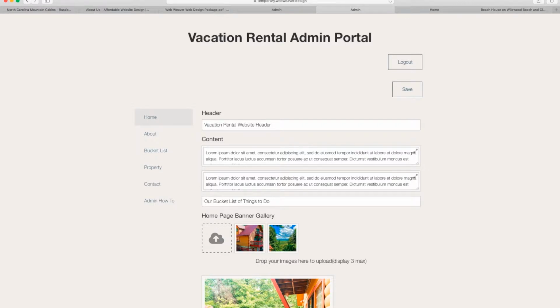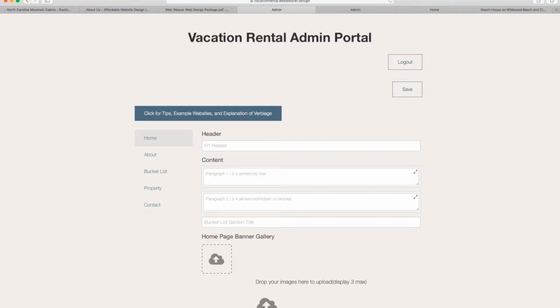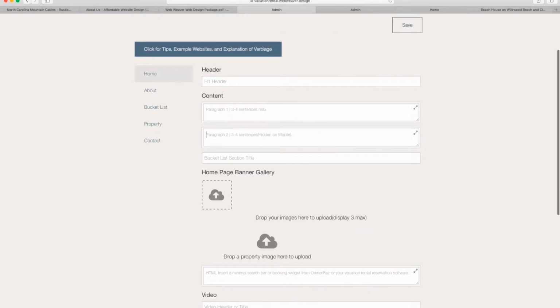If we go back to the admin page, you'll see some content. And if there was no content in there, you'll notice it'll say paragraph. We've also given you hints on what to put in there. So 3 to 4 sentences to keep it nice and neat for mobile devices. It also lets you know if it's going to be hidden on a mobile device. This is to make sure we have a mobile first design, which is very, very important.